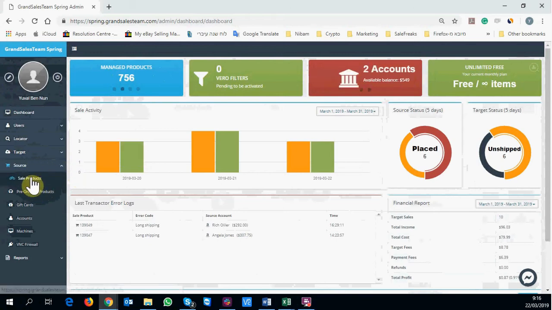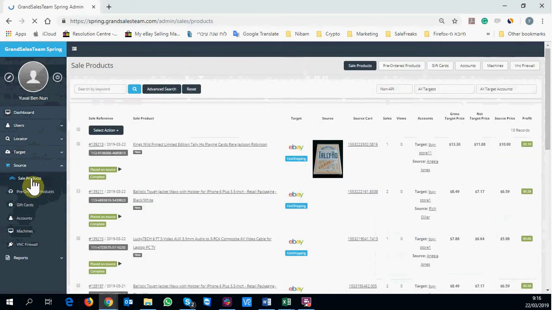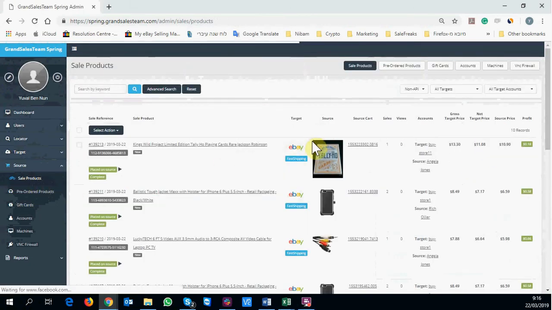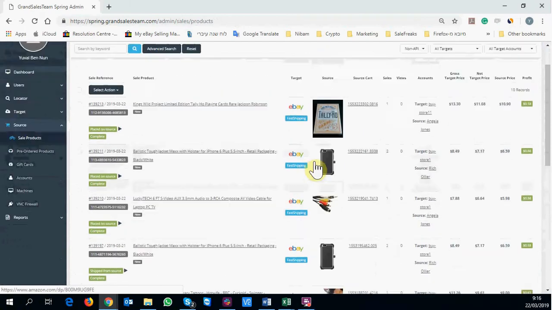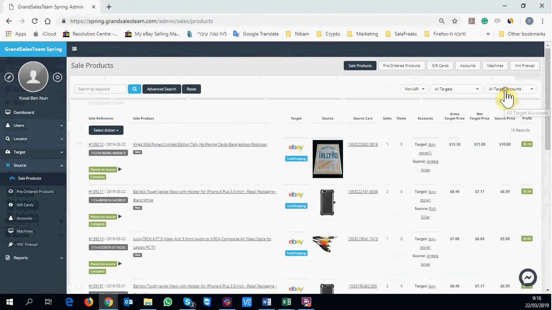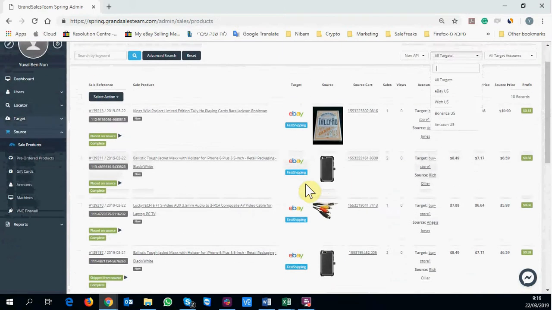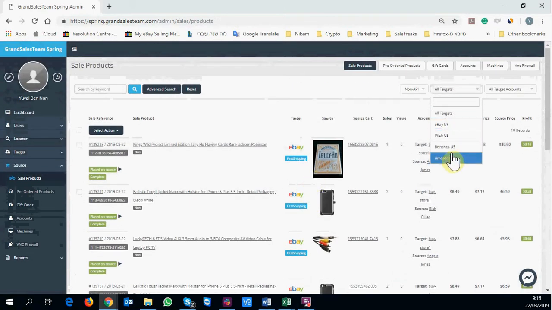So on the source account, the first thing that we will see is the sales that came in. Pressing on sell products, we will see here the sales that came in. We can filter it by store. You see we have the two stores connected. We can filter it by target. Right now this guy connected only an eBay account, but if you have Wish accounts or Bonanza accounts or Amazon accounts, you can connect them and then you can filter.